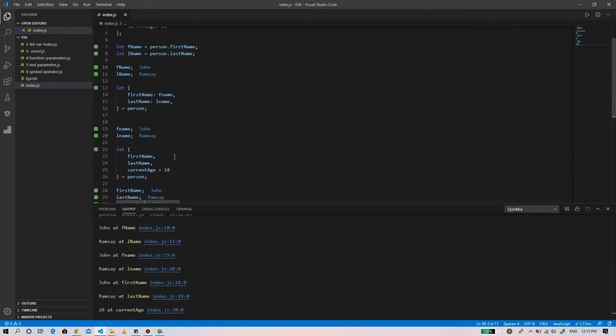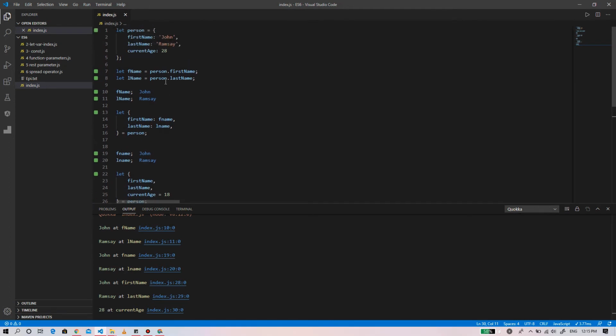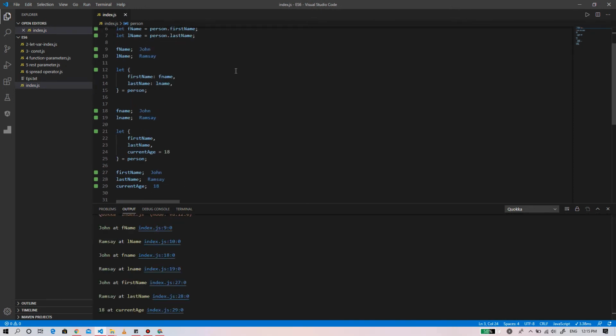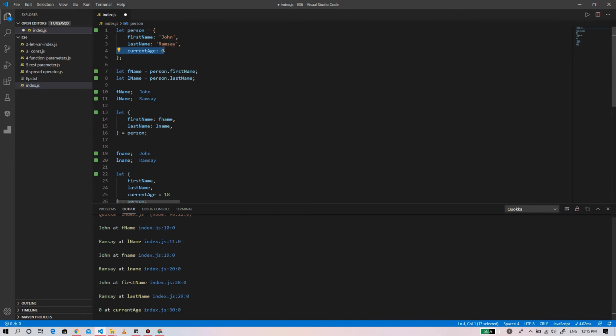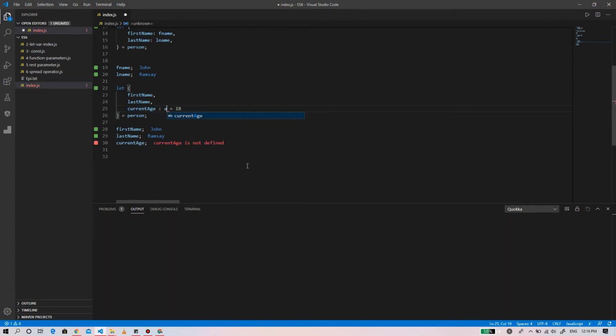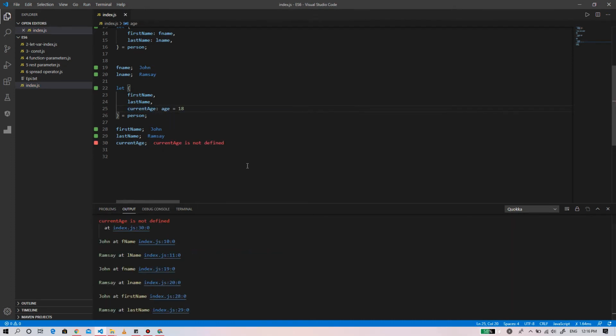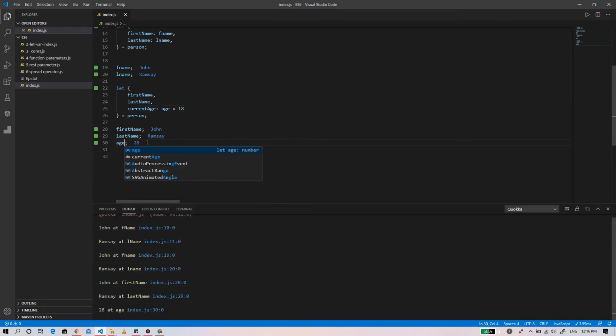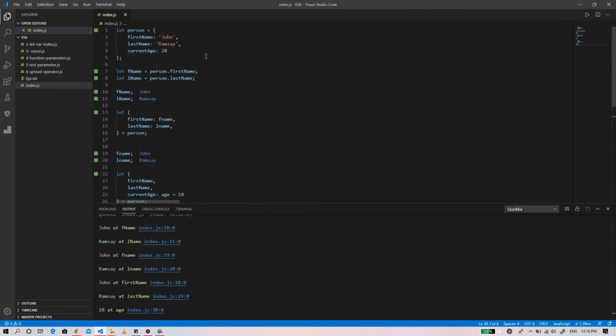So if the person object does not have the property current age, it will take the default value of 18. But if we have the current age with certain value, then it will take the value that was supplied. Similarly, we can declare a separate variable age for the current age, and if we print out age, the value 28 will be printed out.